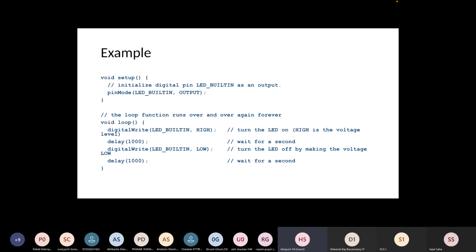Sir, input pull up works as an active reverse. It converts high voltage to low voltage, means 0 to 1 and 1 to 0. So input pull up means whatever input you are getting, that will get reversed. If you are getting 1, then it will get reversed to 0. If you get 0, then it will get reversed to 1. Okay, so this is the input mode.